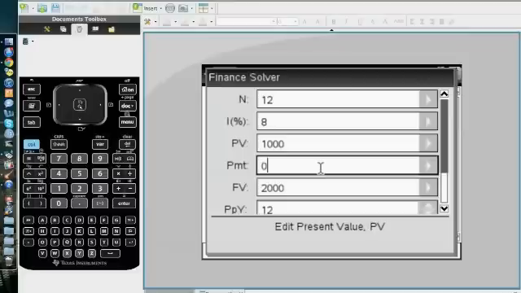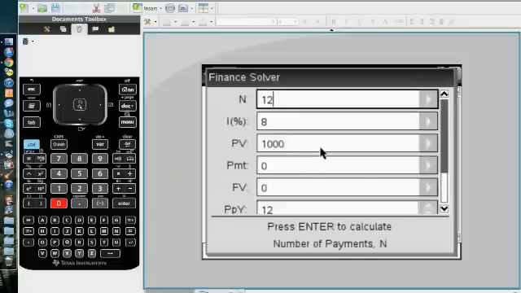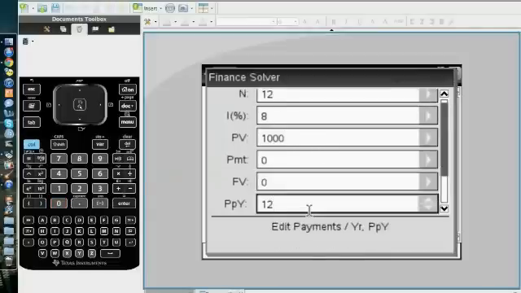And PMT is the payment that you have to make. And since there's no payment, because let's say you're not spending anything from your deposit, you leave it. And let's say the future value is something that you want to know, then you leave it at zero. And then you go down to PPY, which is payments per year, and since it's monthly for a year, it's 12.